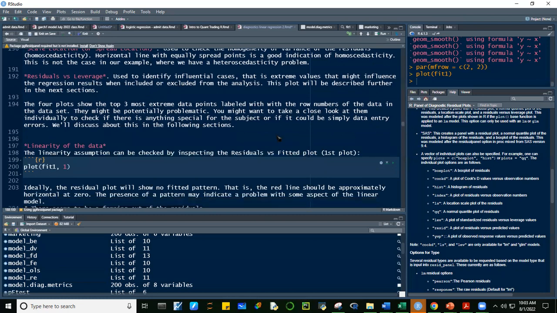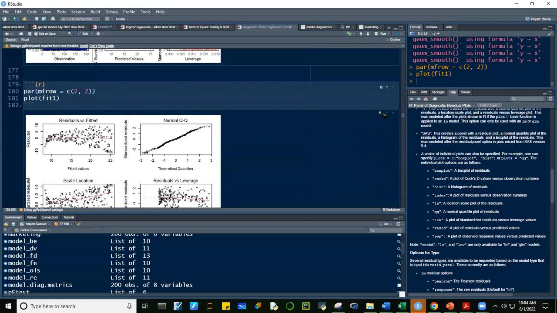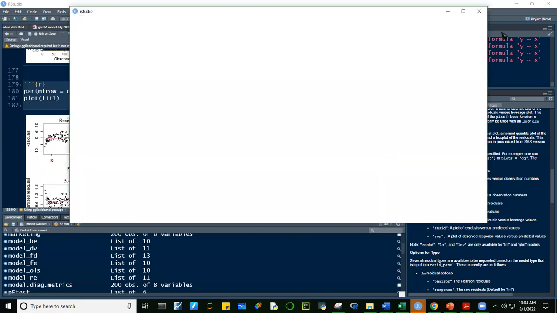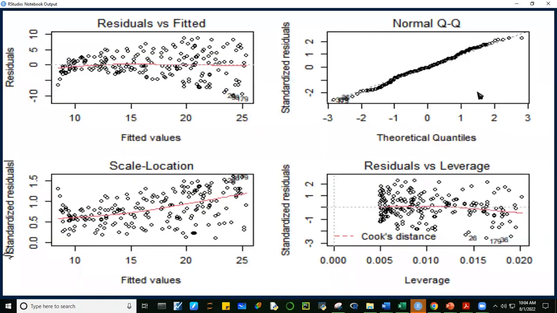So the 4 plots show the top 3 most extreme data points. Okay, sandali, let me highlight this. Let me maximize yung... okay, if you can see here, guys, may mga numbers dito, no? Hindi lang masyadong kita dito eh. But this is 179. This is also 179. This is also 179. This is 179, 26, 36.